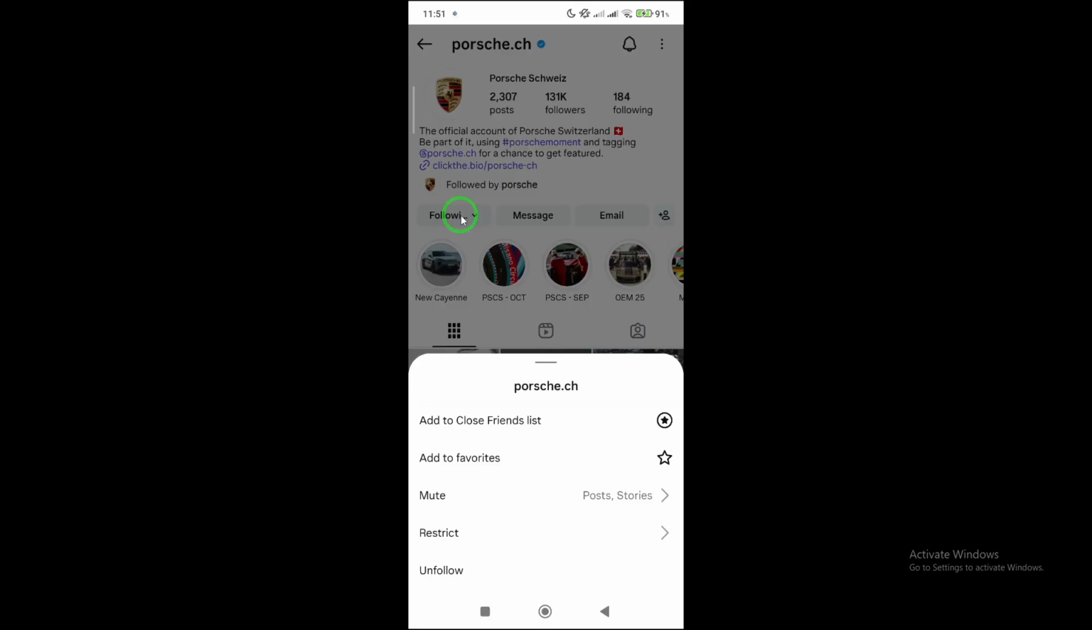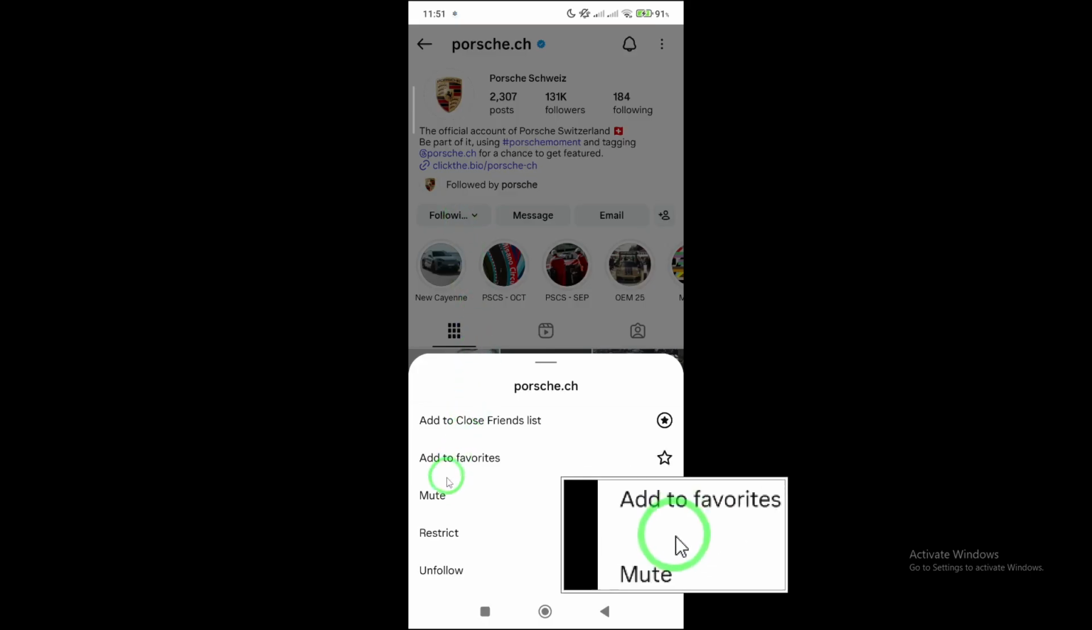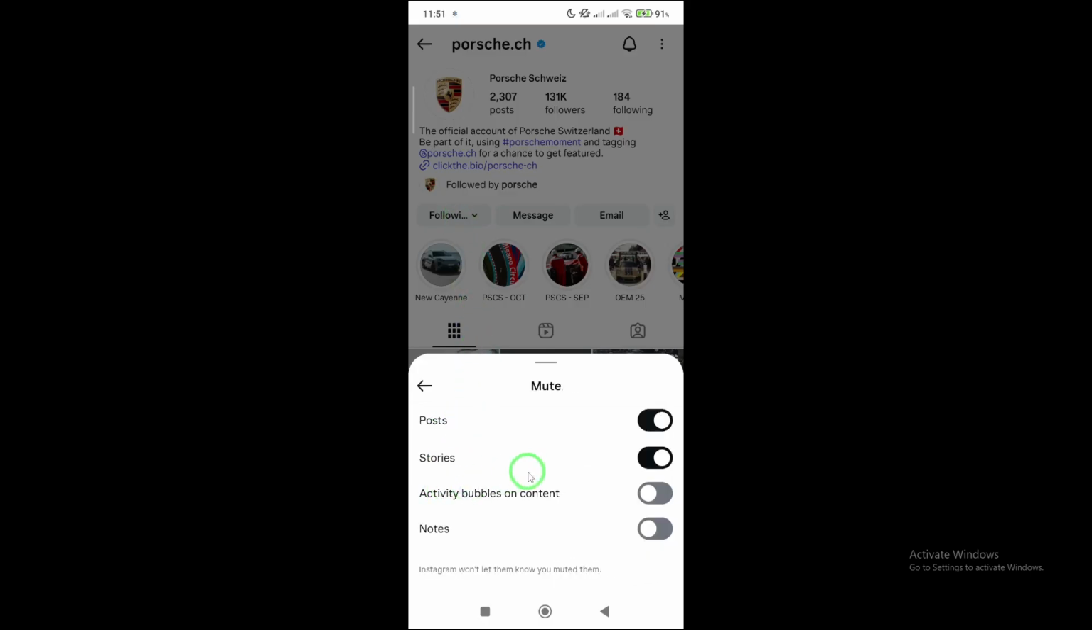This opens a small menu with several options about how you interact with this person's content. From there, select mute. You'll see toggles next to posts and stories. If you've muted them before, those switches might already be turned on. To unmute their posts, simply toggle off the switch next to posts. When it turns gray, it means their posts are no longer muted.